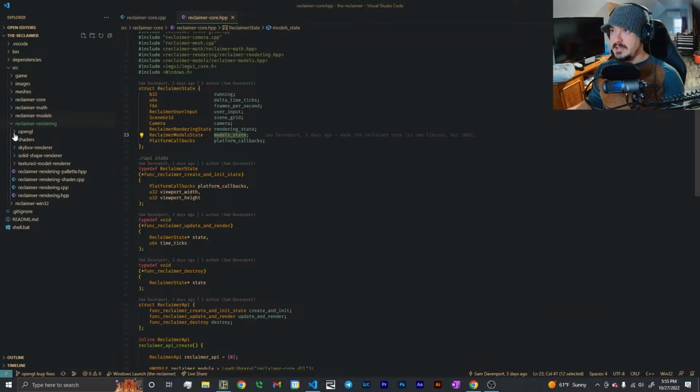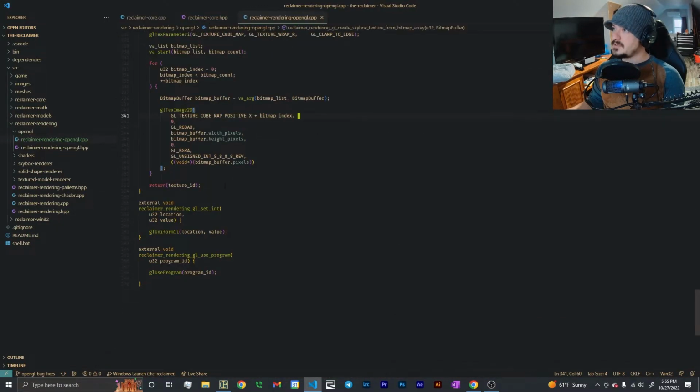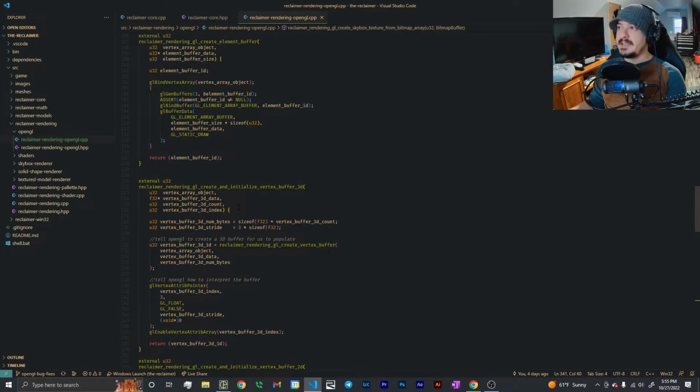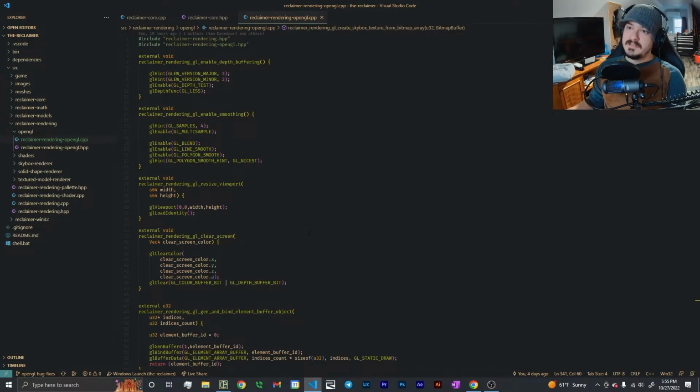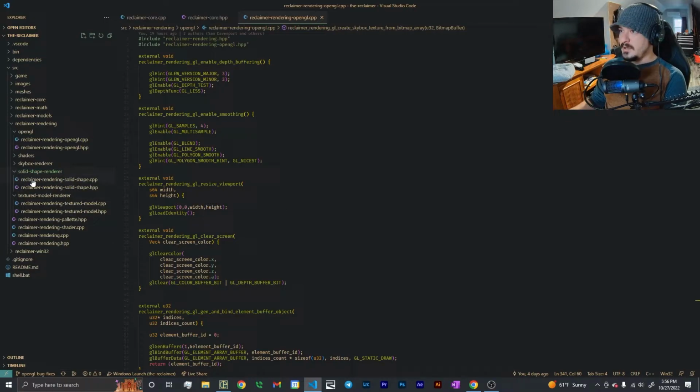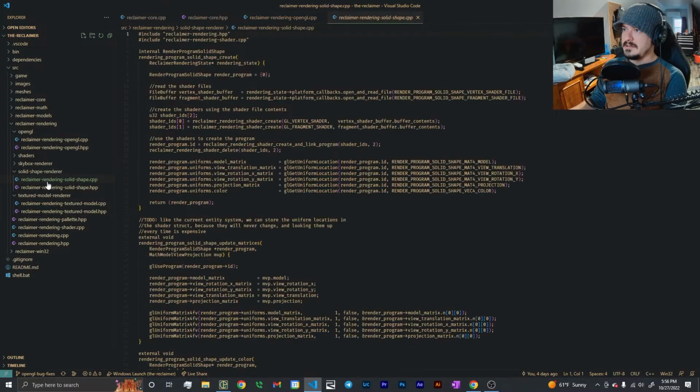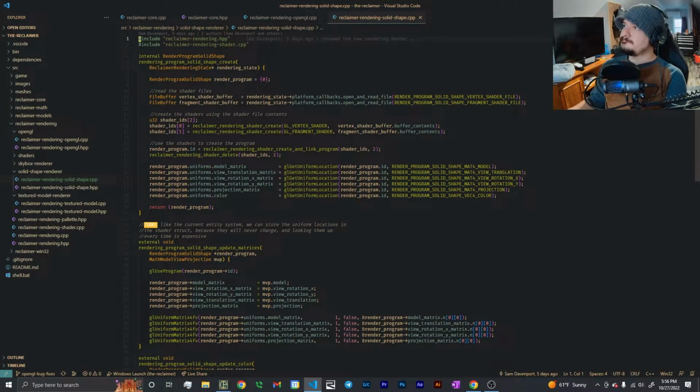And of course, it uses OpenGL. So I essentially just have this base library that contains all of the OpenGL functions that I need to bind and create buffers. In the renderers is where I do the actual render calls. So we can just go ahead and take a look at those right now. The simple one, I think, is going to be the solid shape one.